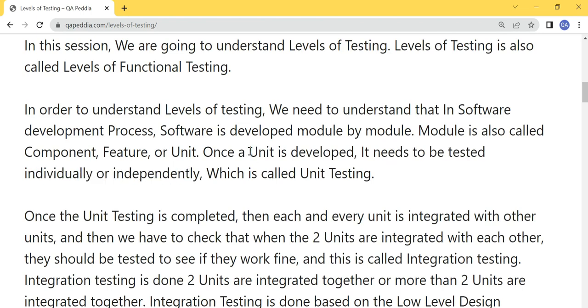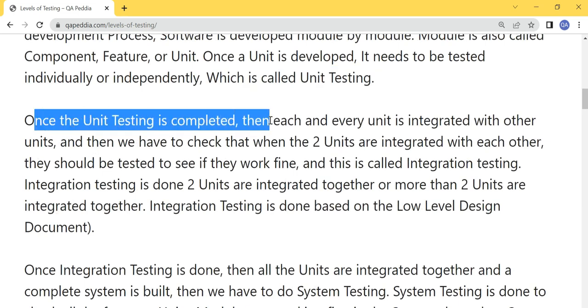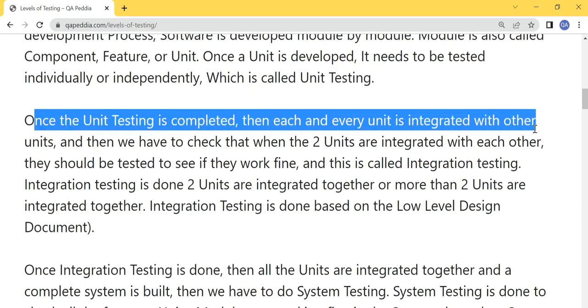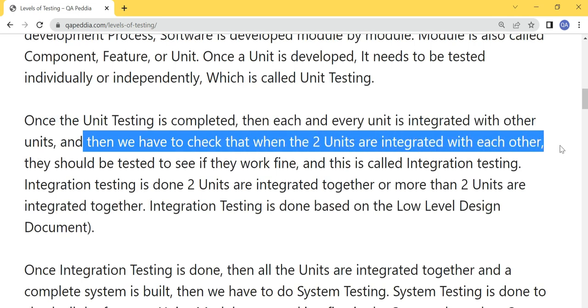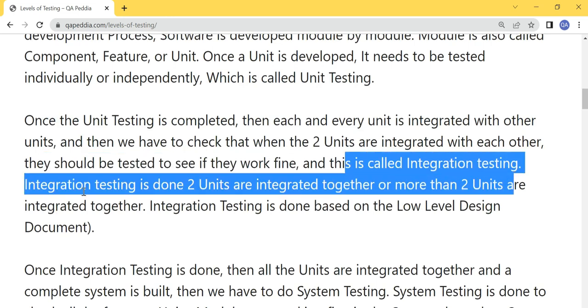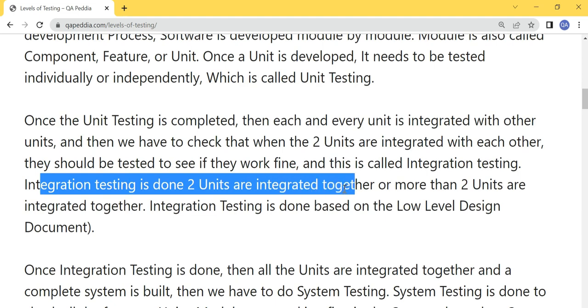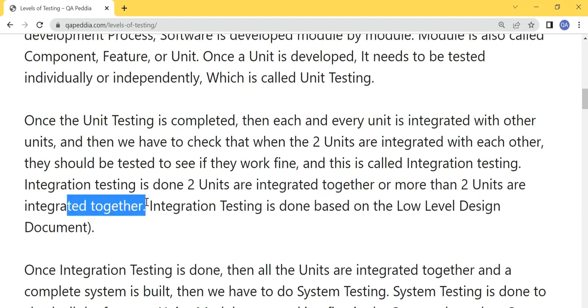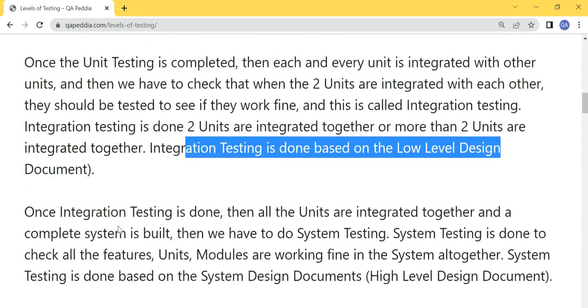Any unit that is developed has to be tested individually or independently, and this is called unit testing. Once the unit testing is completed, then each and every unit is integrated with other units, and we have to check that the units are integrated with each other and tested to see if they work fine. This is called integration testing. Integration testing is done when two or more units are integrated together. Testing is done on the basis of the low level design document.